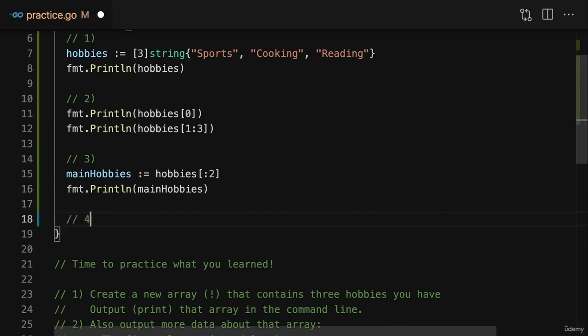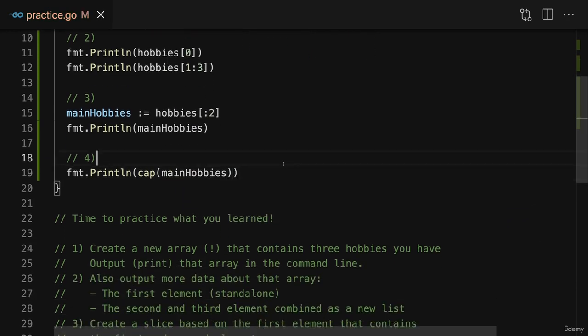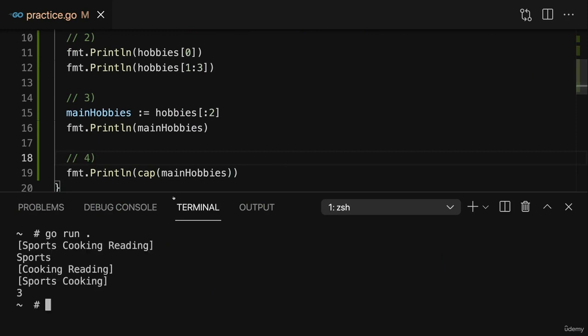And as an in-between step, we can actually again print the capacity with the cap function of main hobbies. And what we'll see when I do that, and I run this code, is that that capacity is 3 even though main hobbies only contains 2 elements. It's 3 because the array on which it's based actually has 1 extra element after that last element that we select here when we build that slice. And again, as I mentioned, extending the selection towards the end after we already have a slice is always possible.